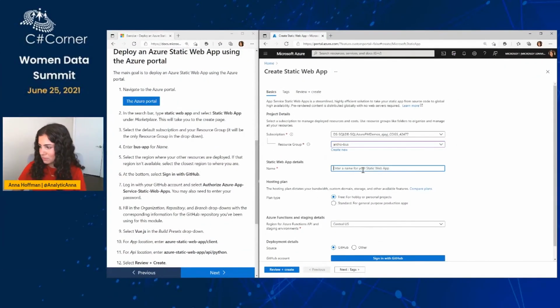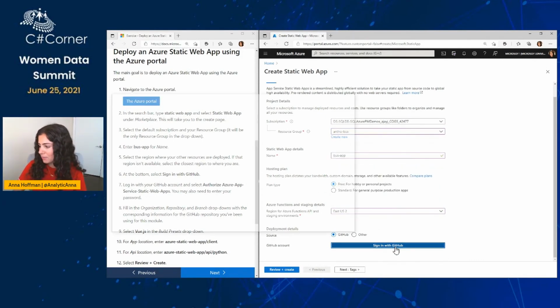So we're going to go into the bus resource group. I'm going to call it bus app. Again, we're going to use free. I'm going to put it near my database, and now I'm going to sign in with GitHub.